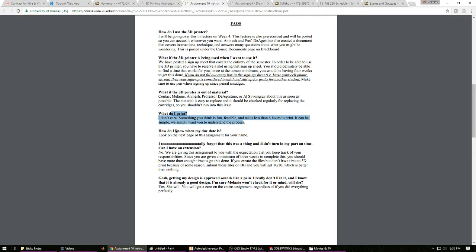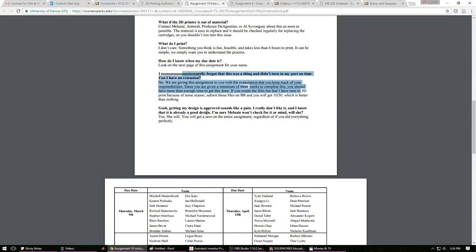I don't care what you print. Your due date is put on the next page. If you forgot that it was a thing because you didn't listen to this lecture or totally just forgot, you do not get an extension no matter what. So you can recoup 10 out of 30 points by actually making it, but you won't be able to turn in a 3D printed part.